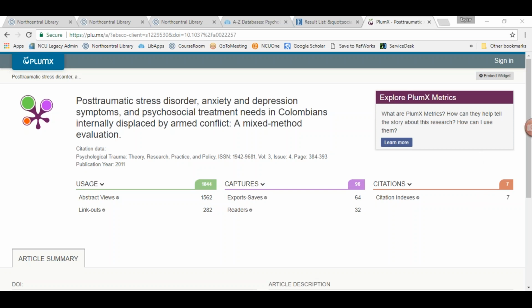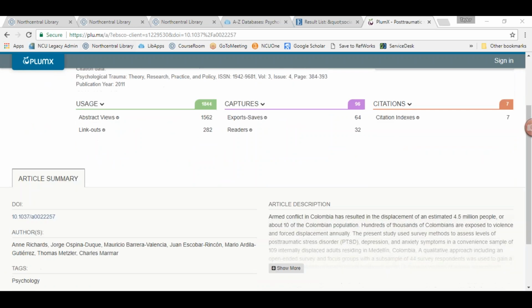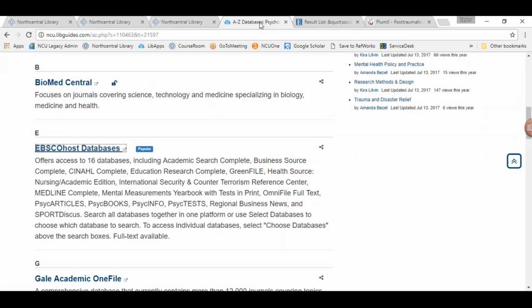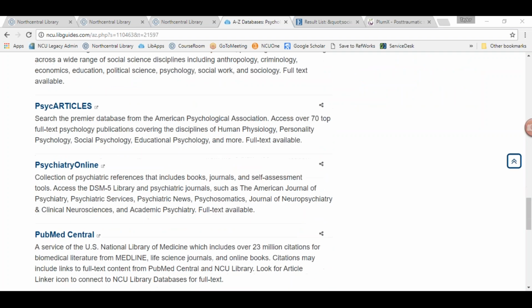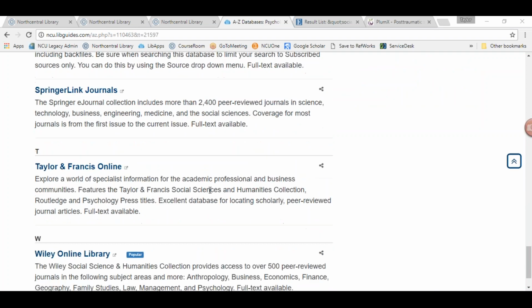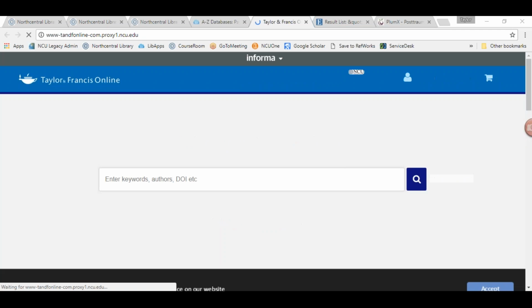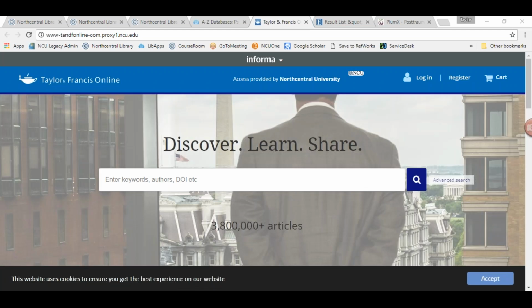Okay. Any other questions, just let me know in chat, but I'm going to move back to our A to Z page. All right, so we were looking at the psychology databases. So the next database that I want to take a closer look at, I'm going to scroll all the way down here, is Taylor and Francis Online. Now, Taylor and Francis Online is not strictly a behavioral sciences database. It's actually multidisciplinary, so it's going to have resources related to all of the schools at NCU.